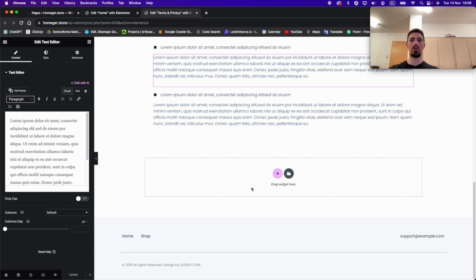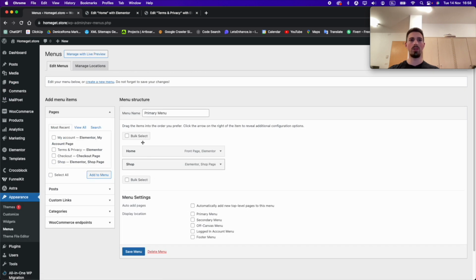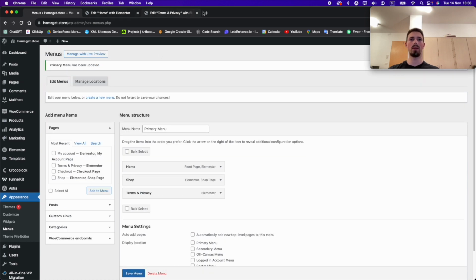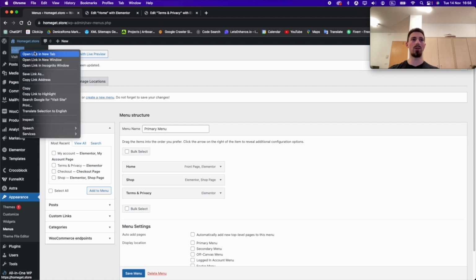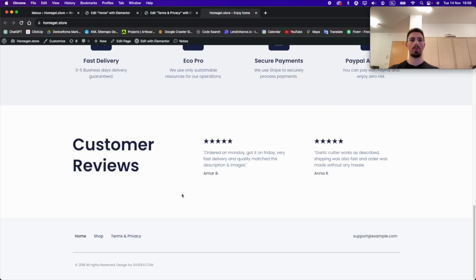And you can also then add the page to a menu, so I'm going to show you how to do that. If you go under Appearance and Menus, you have your menu here. If you want to add a page, you just select it here and add it to your menu, click Save, and it's going to update automatically on your store, as you can see.